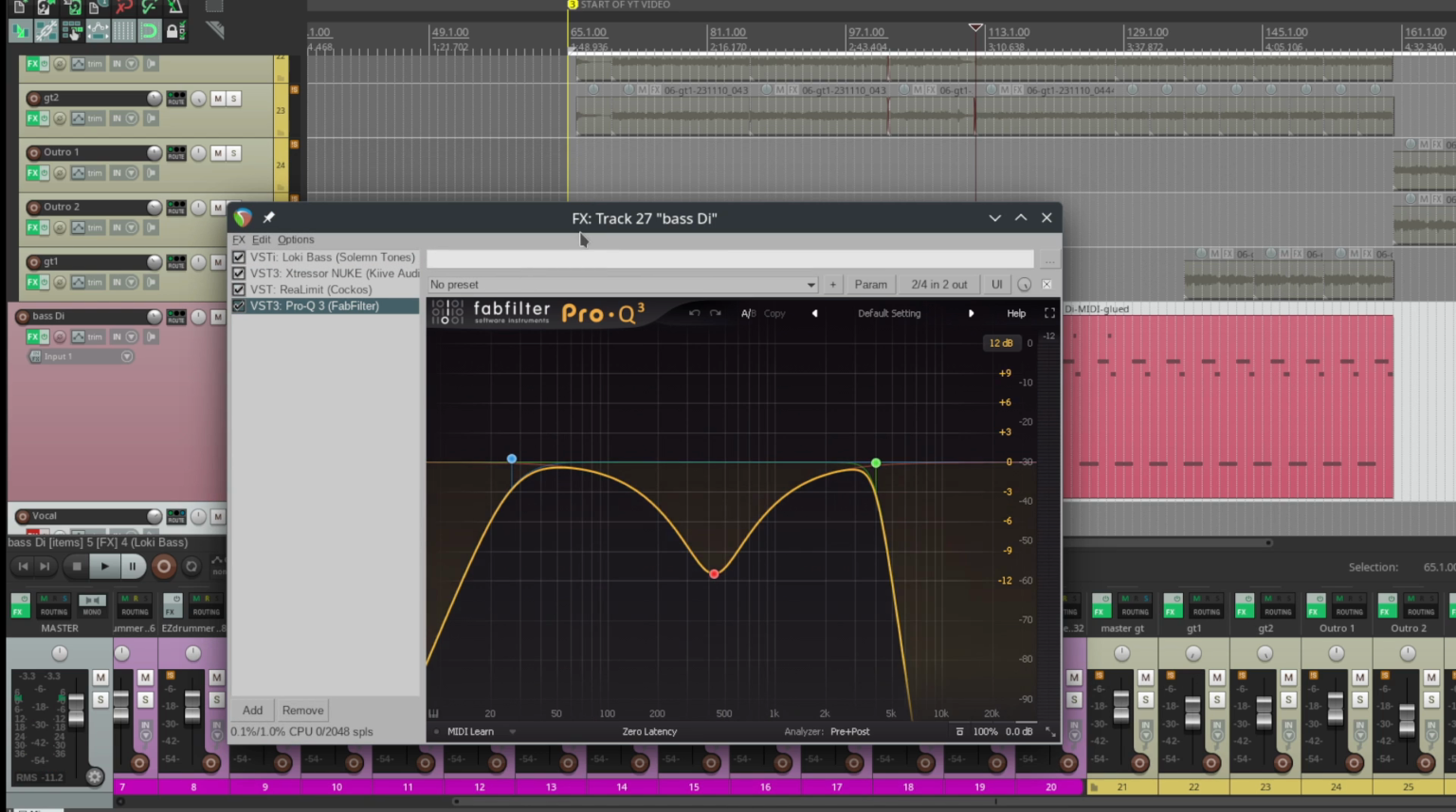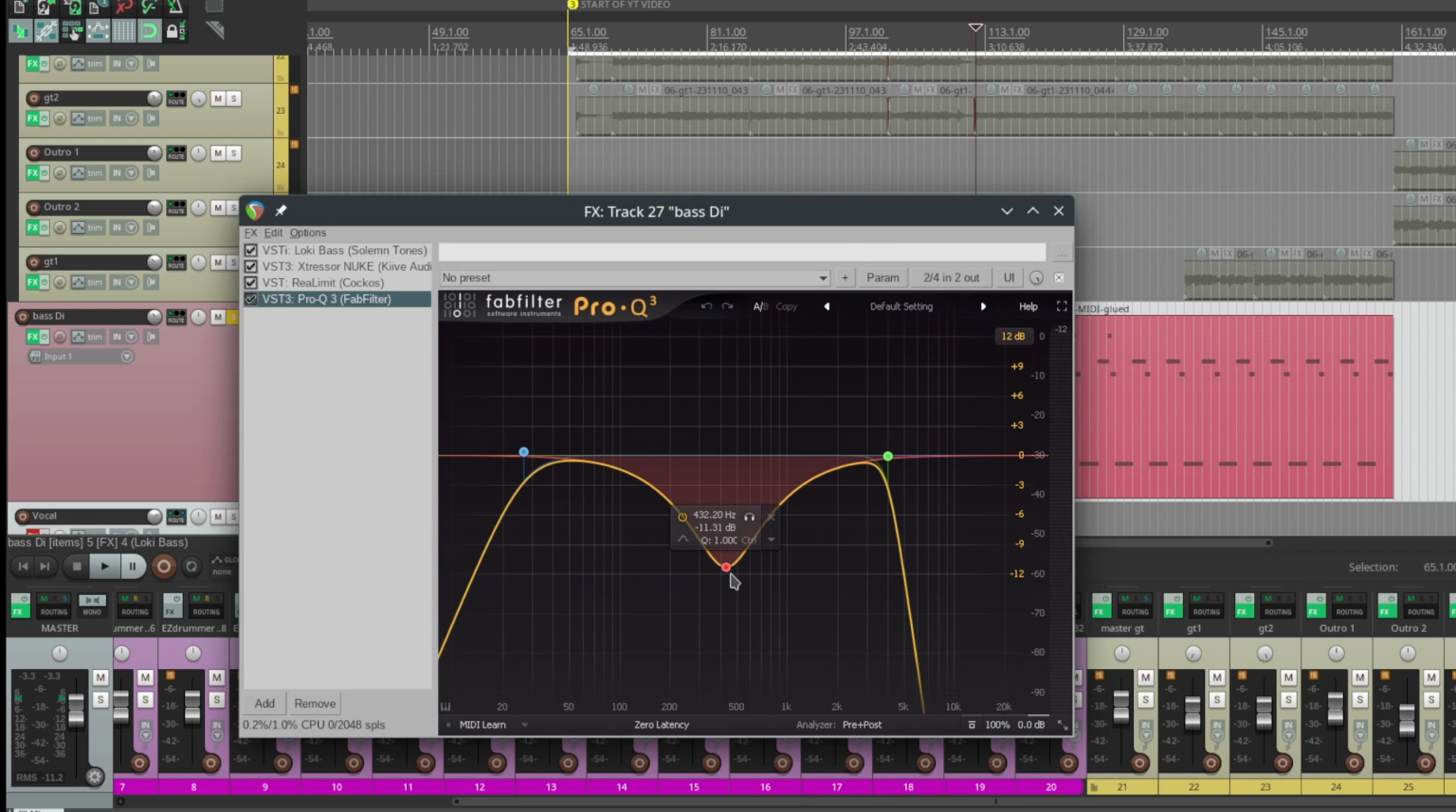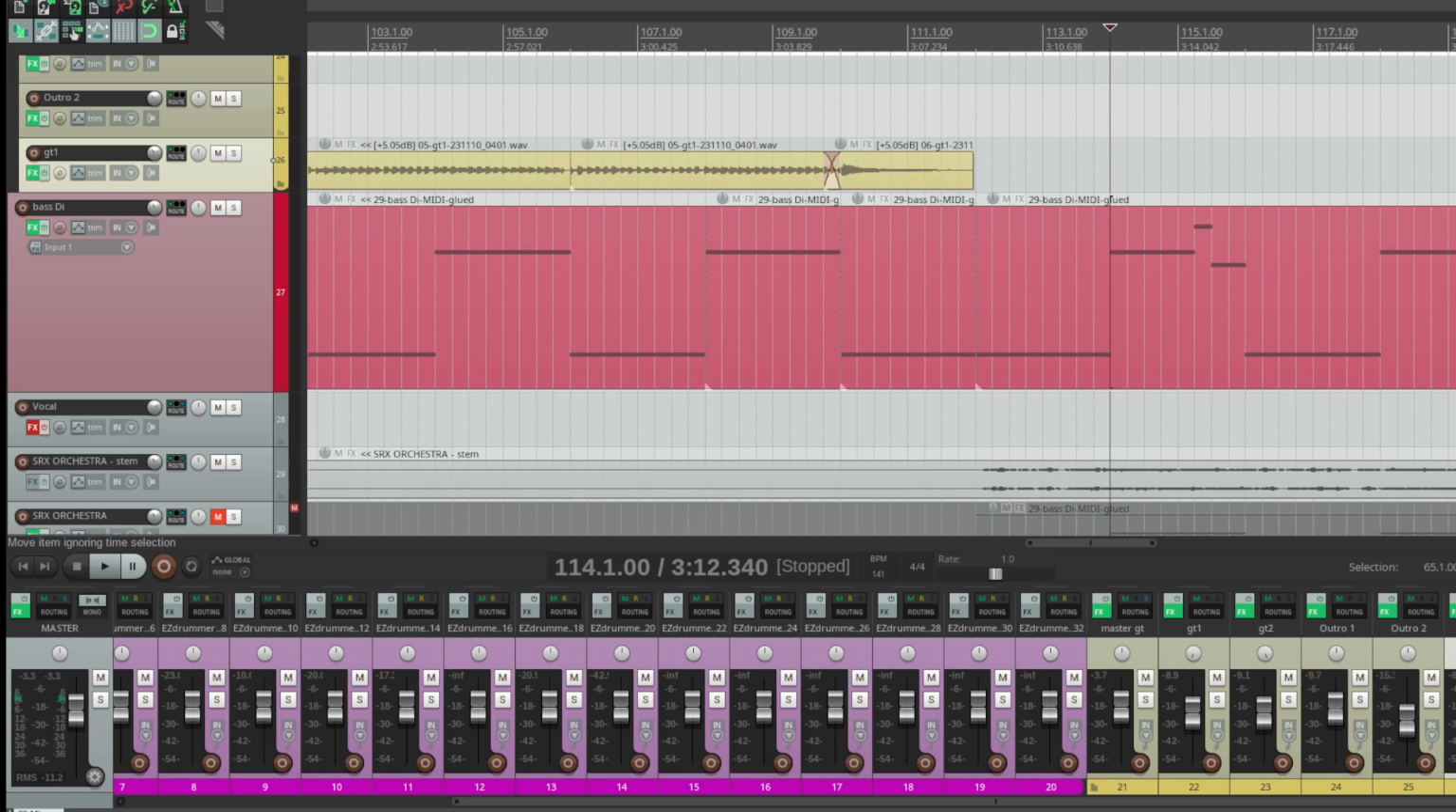Then we have EQ, and we are cutting a lot of mid-range out, so it's nice and scooped. I didn't want the bass to interfere with the main guitars, so that's why I'm doing that. Many bass players might cringe. That's just how I do it in my own mixes. Feel free to leave nasty comments down below. That's pretty much it for the bass.